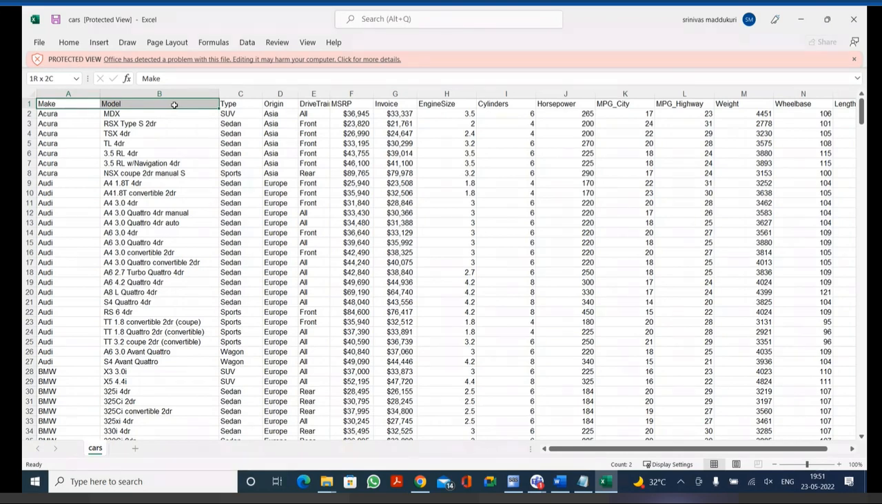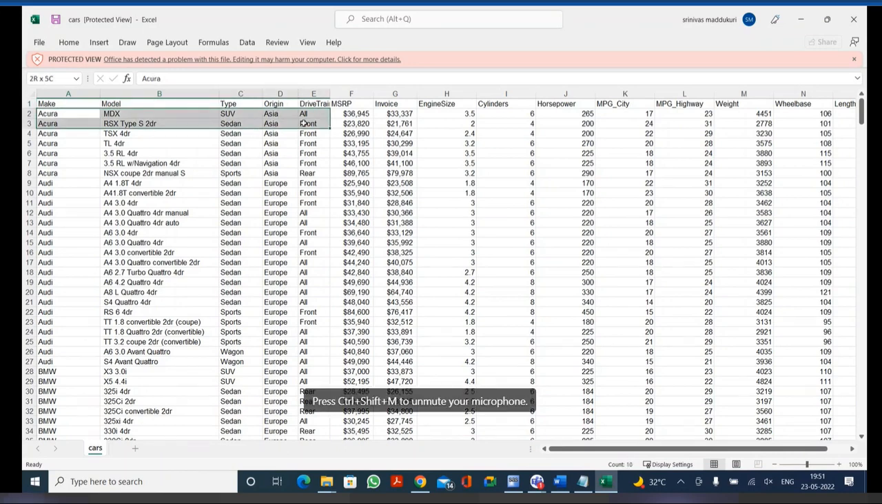Then from where will you get the data? From the second row onwards, from the second observation. So you don't need to tell anything. SAS can detect it, it can scan, and automatically it will get the variable names.